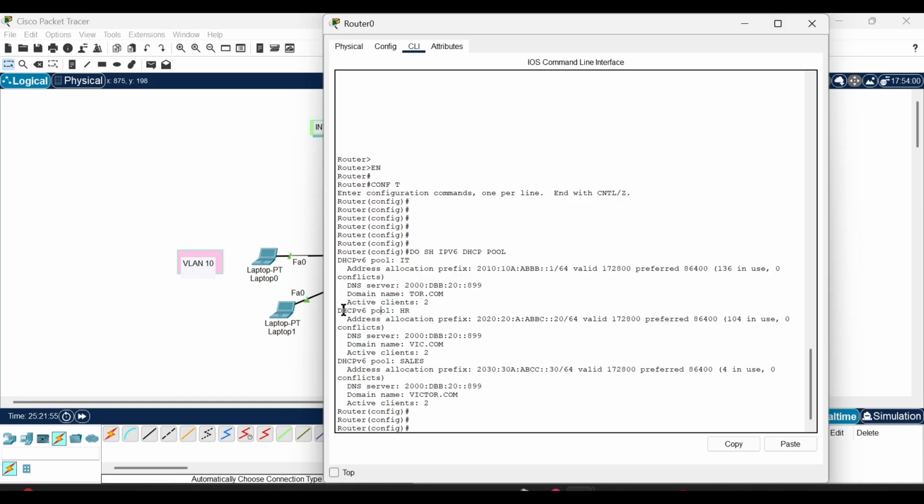While for DHCPv6 pool of HR, it has the address allocation as we have over here, and it has also the DNS server as well as the domain name. For this domain name, the domain name is vic.com, while for this one it's store.com. We also have DHCPv6 pool for sales with its own address prefix and DNS server with a domain name, and they all have 2 active clients on the network.